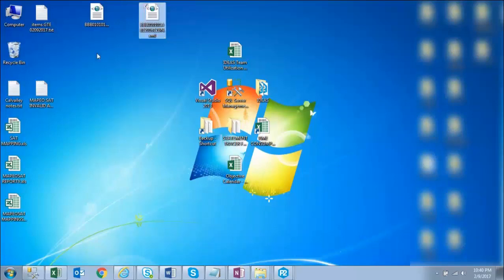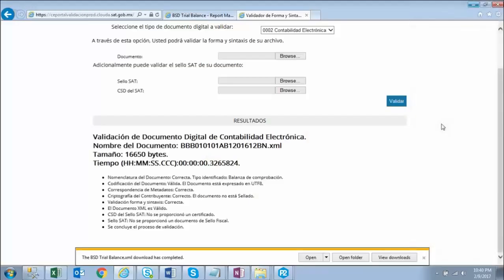So the file is now available. I'm going to go to the validator, select it, and validate. And there it is. The file has been validated, and now it can be delivered to the SAT. So that is it. It's a fairly straightforward process. Please go ahead and test it and let me know the outcome.